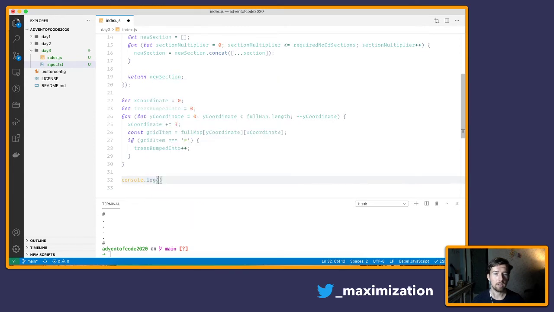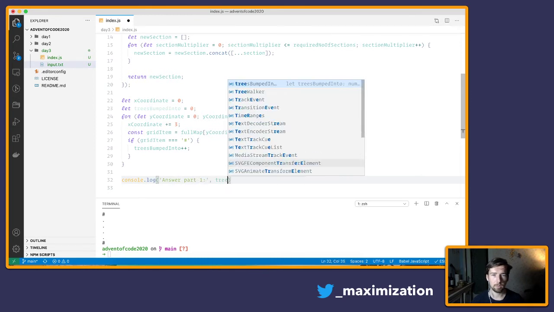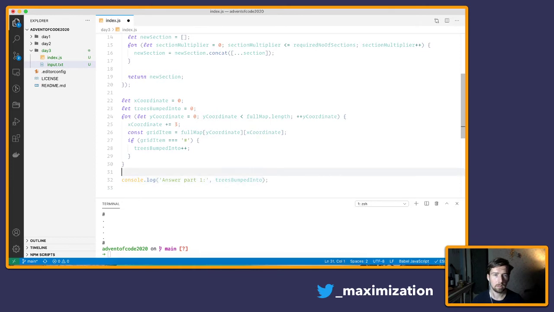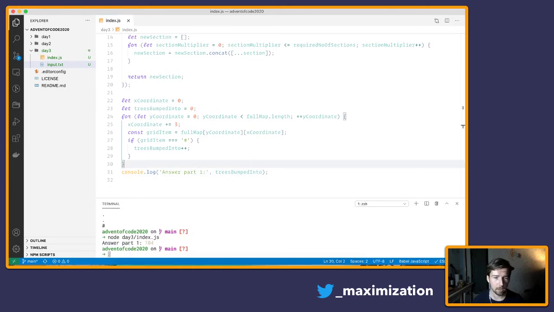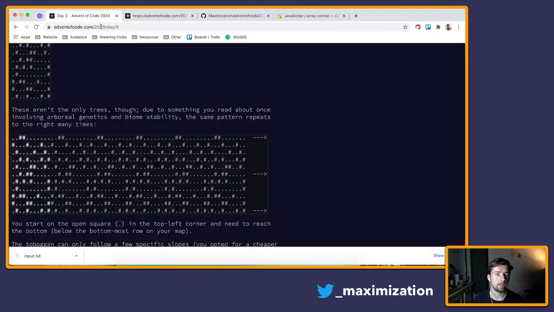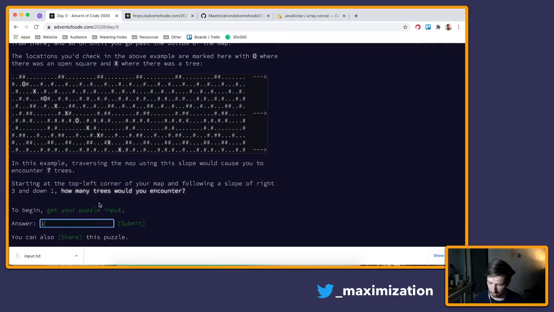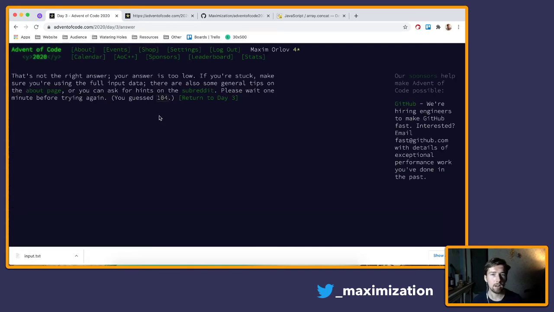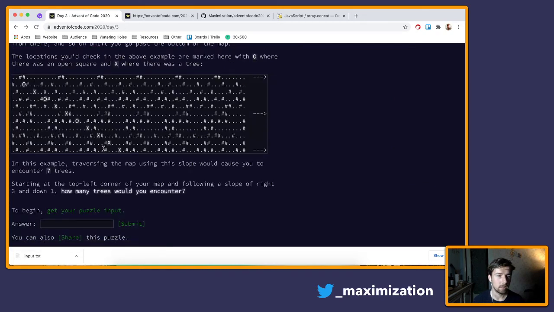Console log answer to the first part. Answer part 1 is trees bumped into. Ba-ba-da-bum, 104. Is it right or is it not right? That's not right. Okay. It's too low.